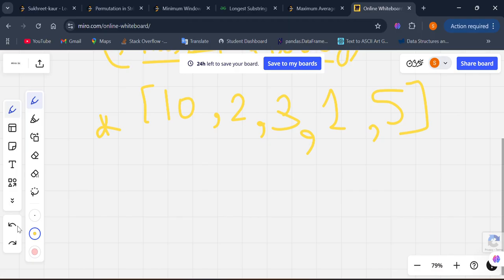Okay, so for example, what will the total sum be of 10, 11, 21? Sorry, the sum is 21. I hope it is clear.